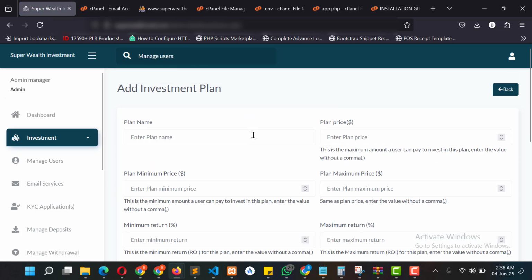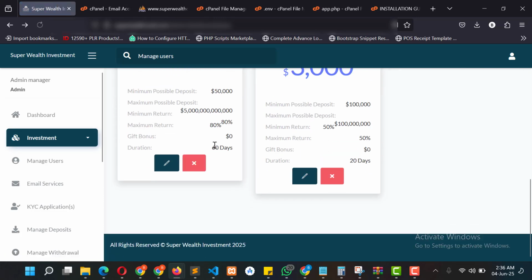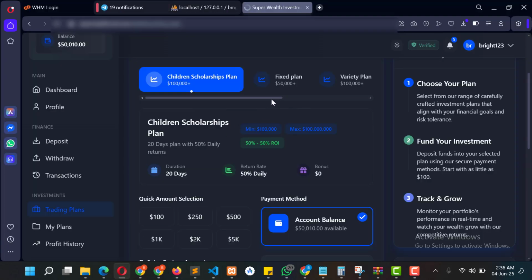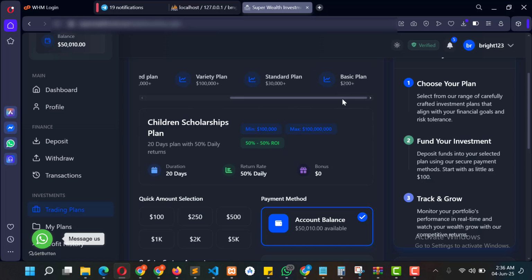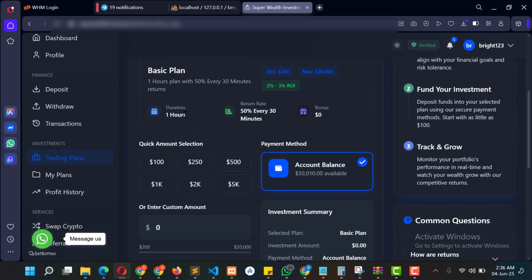You fill these entire details to add a new plan, or you can edit the existing plan. Okay, so now I'm going to come here. I will invest on the basic plan. Okay, so you can see now, 1 hour for this plan here.